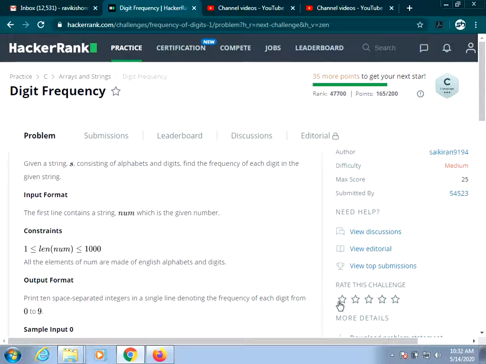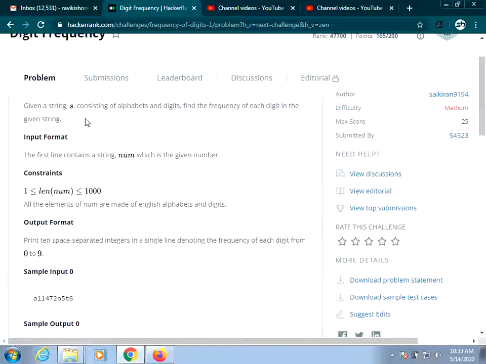Hello everyone, we'll continue our practice on C language. We are in the subdomain array of strings and currently we are dealing with challenge 14, digit frequency. The given problem statement is: we are given a string S consisting of alphabets and digits, and we need to find the frequency of each digit in the given string.